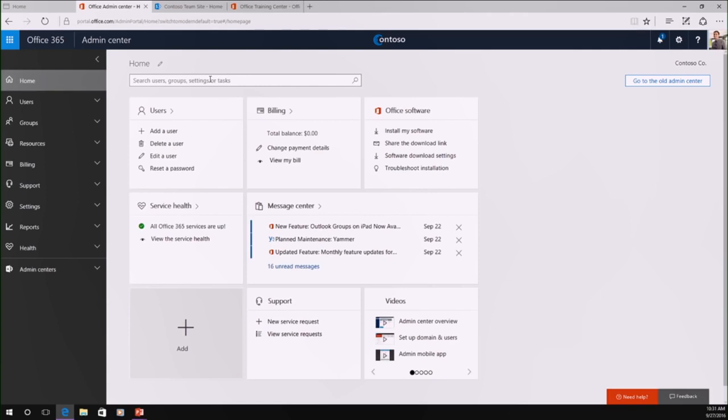You can look for a particular task. You don't have to memorize the navigation on the left-hand side. You just look for the task that you want to perform. But even better yet, you can actually just start to search for a user. So if I start to type a username, the username displays, and I can instantly go into the edit options.